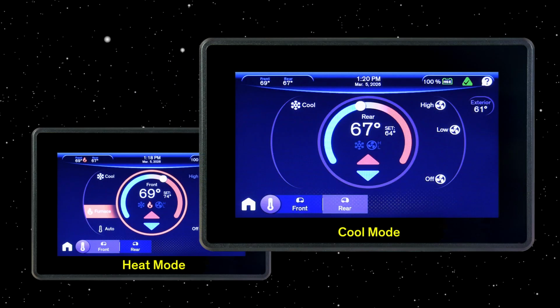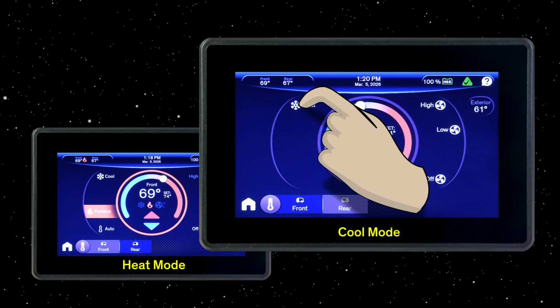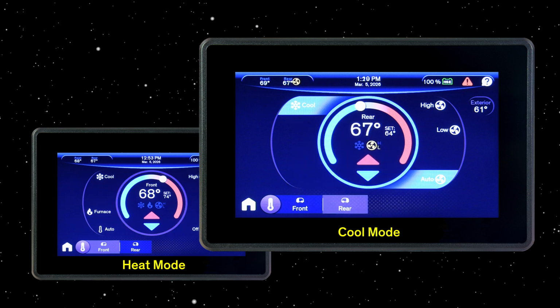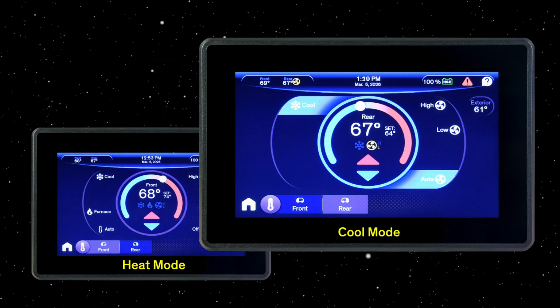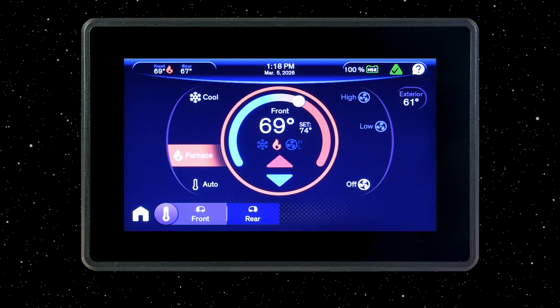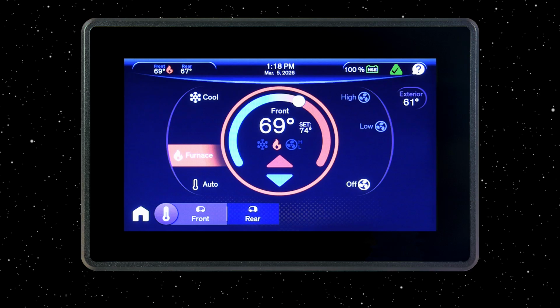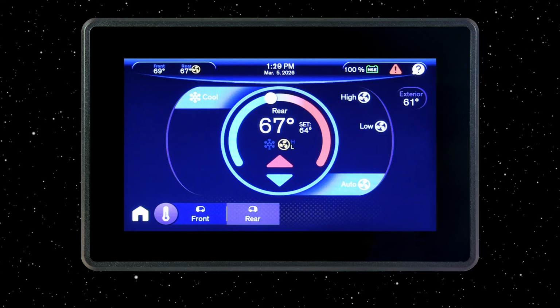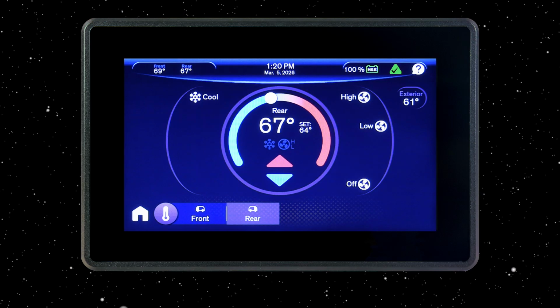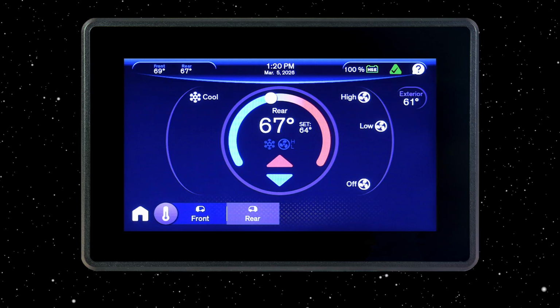Cool and heat cannot operate at the same time, so if you enable cool in one area, it will shut off any heat source active in any other area, or vice versa. However, if you have multiple heat sources, you may operate either one or both simultaneously. When in cool mode, the AC will run for a period of time before shutting off, and then it must sit for a period of time before turning on again.